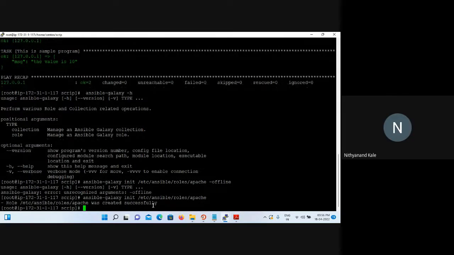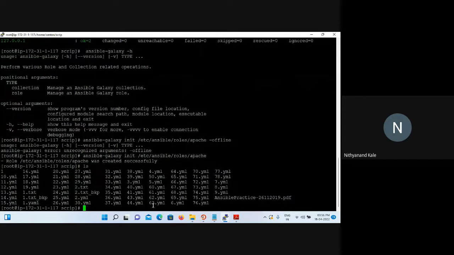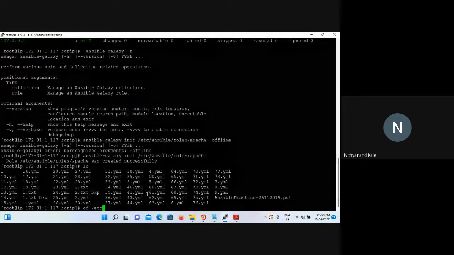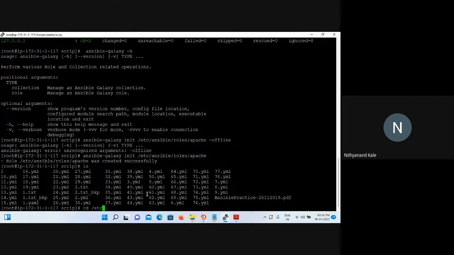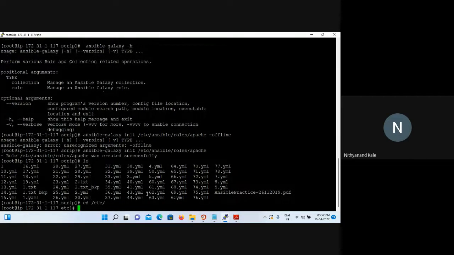See, a role has been created. Now cd. This is nothing but we are creating only a data directory structure, under which you are placing the appropriate stuff in appropriate places, so that it can be reused and there will be better understanding.